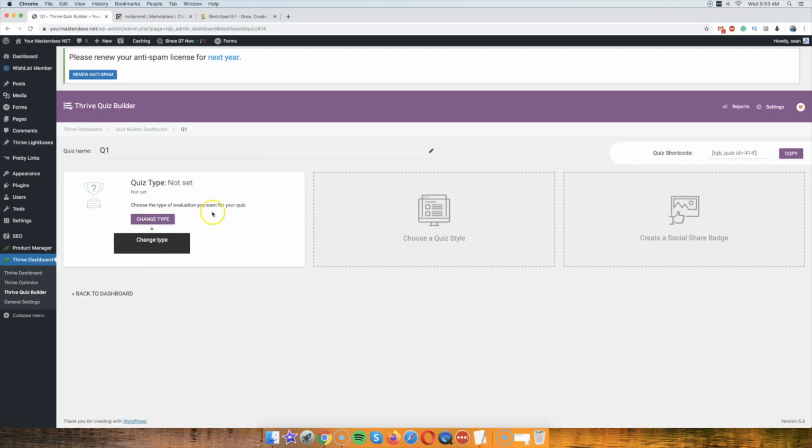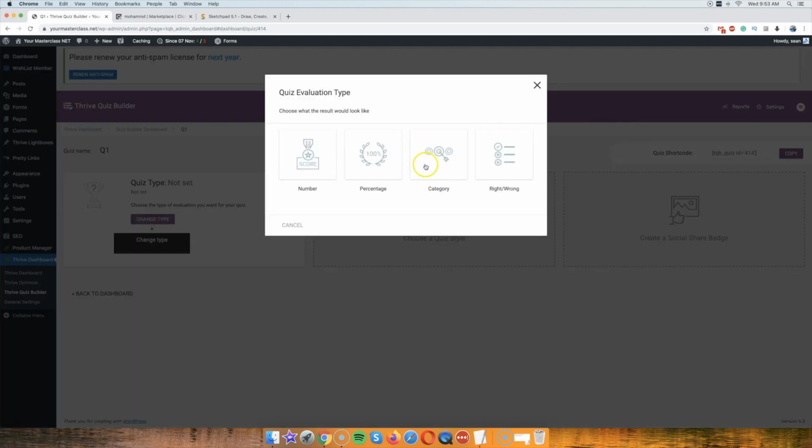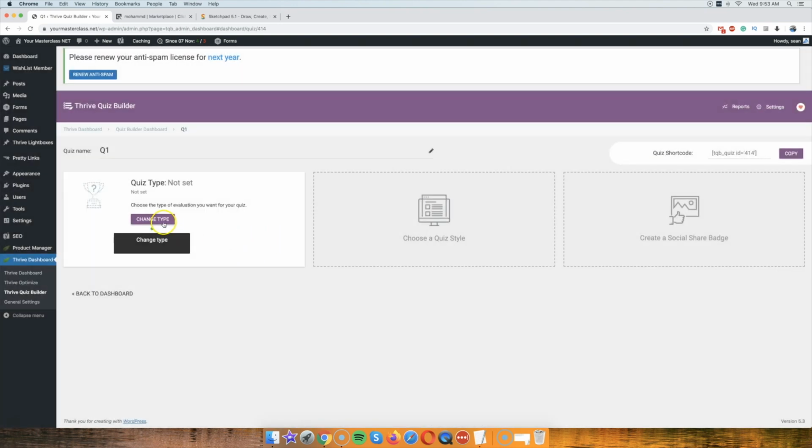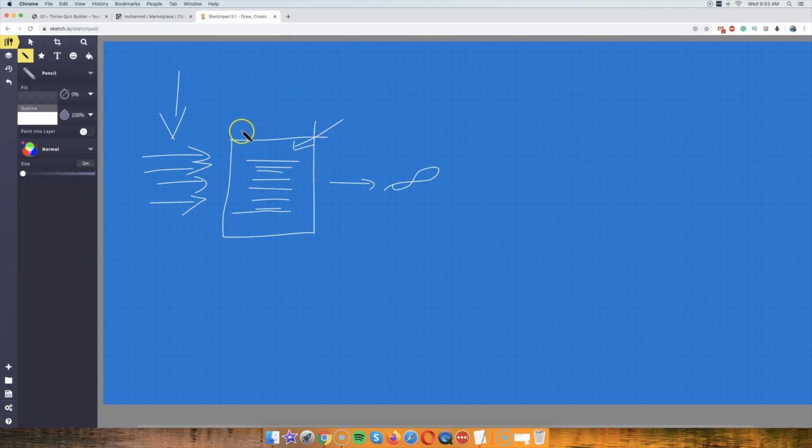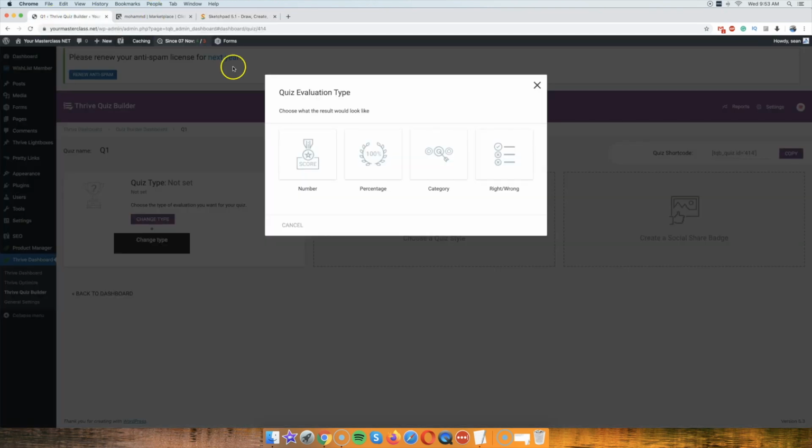So I'm going to change the type here. Since the quiz that we're building is really not going to achieve anything, let me explain. You can build quizzes that do different stuff. They give you a score, a percentage, a category, or right and wrong, like a questionnaire. But in this case, since our quiz is not achieving anything, we're just gonna ask him a couple of questions to engage him. And really, it doesn't matter what the answer to these questions is. Because of that, we're gonna go with category.